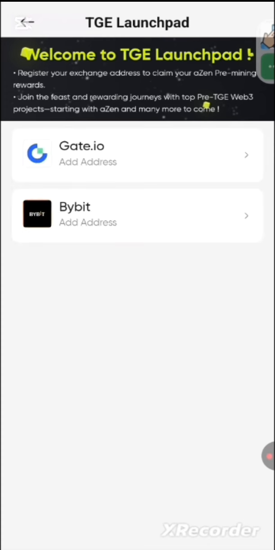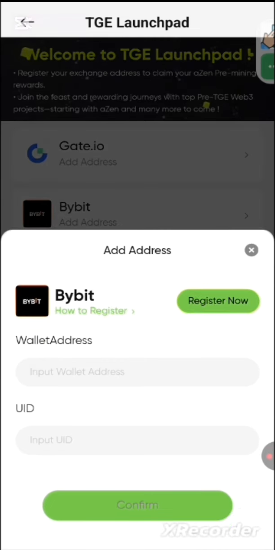When you click on TGE pad, you're going to see the two different exchanges, which are Gate.io and Bybit. I said I'm going to be doing that of Bybit. Click on Bybit. When you click on Bybit, you're going to see two things you need to supply. The first one is the wallet address. Just like I said earlier, we are supplying the EVM wallet address, which is the Ethereum wallet address. That is the wallet we're going to be putting here. Then your Bybit UID.